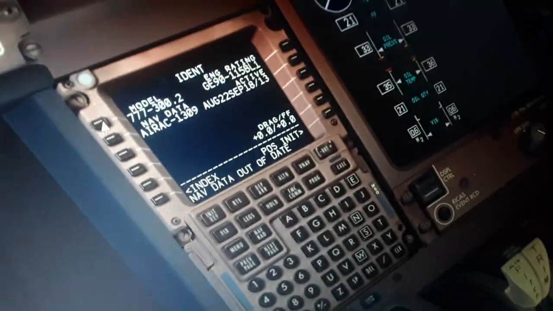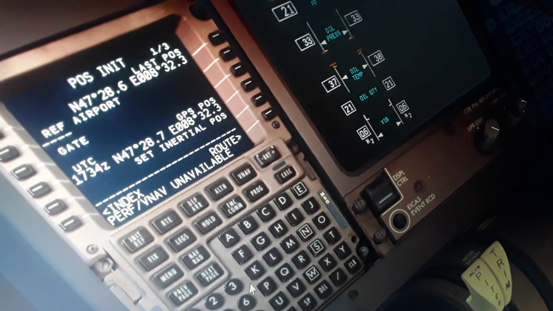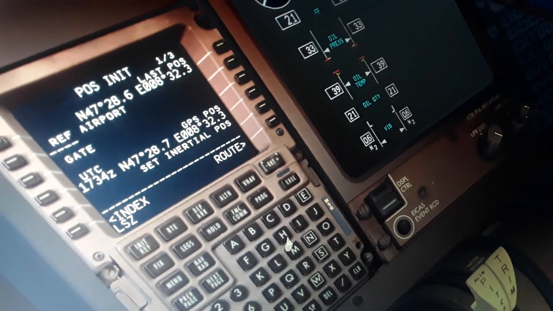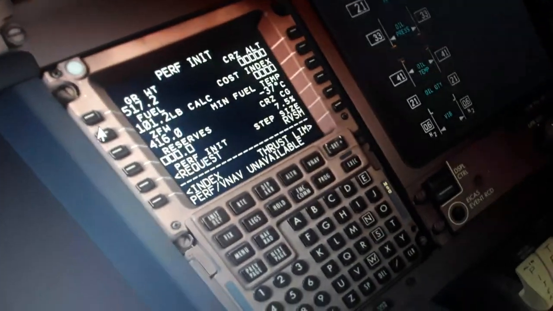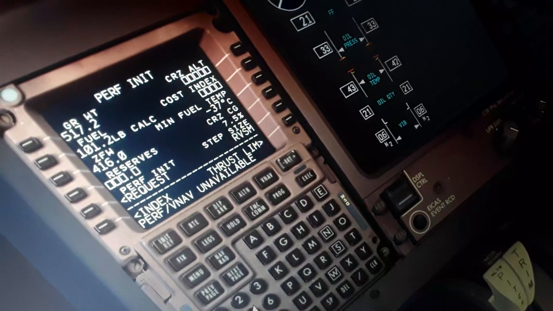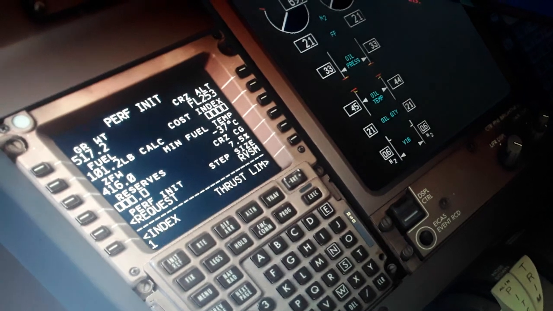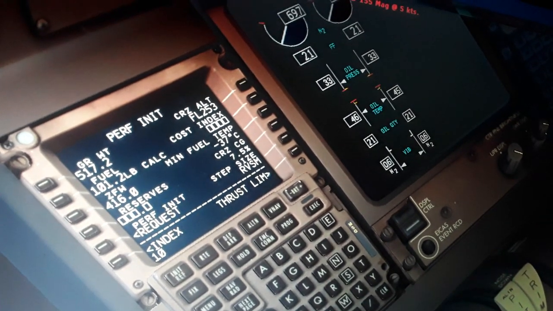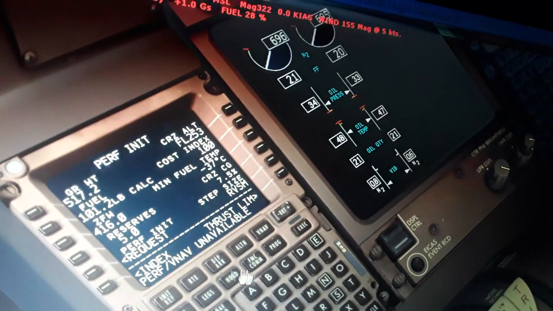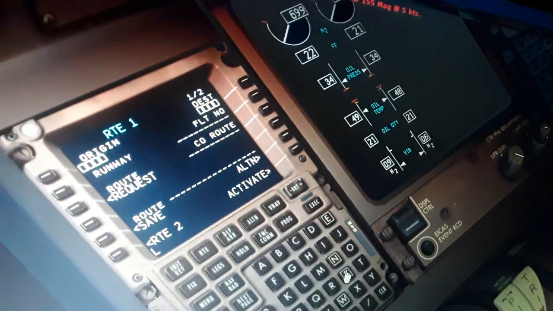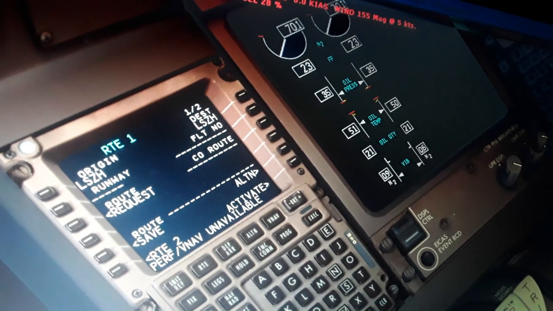So the FMC, we have the position initialized. You can see the model, the identity, Boeing 777. So we set the inertial position reference, and LSZH, this airport. We go in the zero fuel weight, gross weight automatically inserted, and the flight altitude 25,300 feet, cost index 100%, reserves 5% of the total fuel, and we have the route here from this airport, LSZH, back into this airport, LSZH, runway 14.